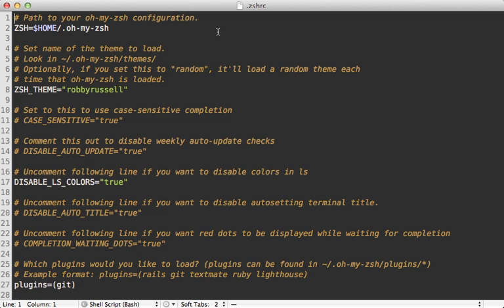Once you're done, you can change a theme inside of the .zshrc file. Just change this value here to the file name of the theme. So here's what my theme looks like. It's very minimal. It basically just shows you the current path and also the Git branch if that's available.